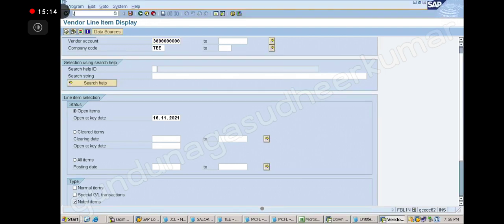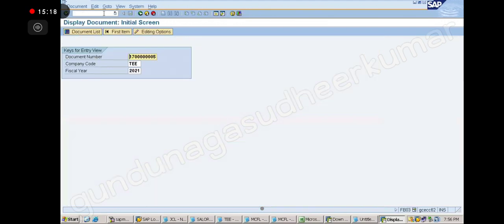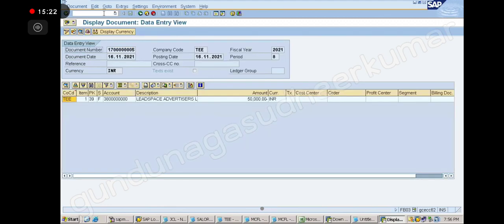If I go to FB03, my noted document here, how many lines do we have here? Only one line. Can you see? There is a document number, yes, but there is only one line. Generally what we believe is both sides are required for the document. So that's why he will ask you, is it possible to have a document with only one line?